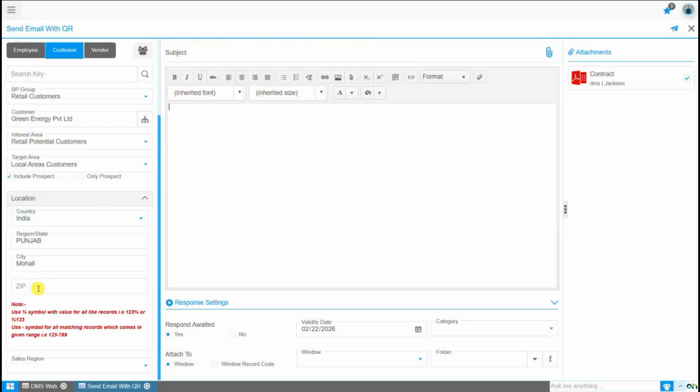Next, zip code. The user can enter a zip code in the zip field, and the system will identify customers with the matching zip code. The zip code field also supports wildcard searches. The user can use a percentage symbol at the beginning or end of the zip code, or specify a zip code range using a hyphen. Right now, I am not entering any zip code.